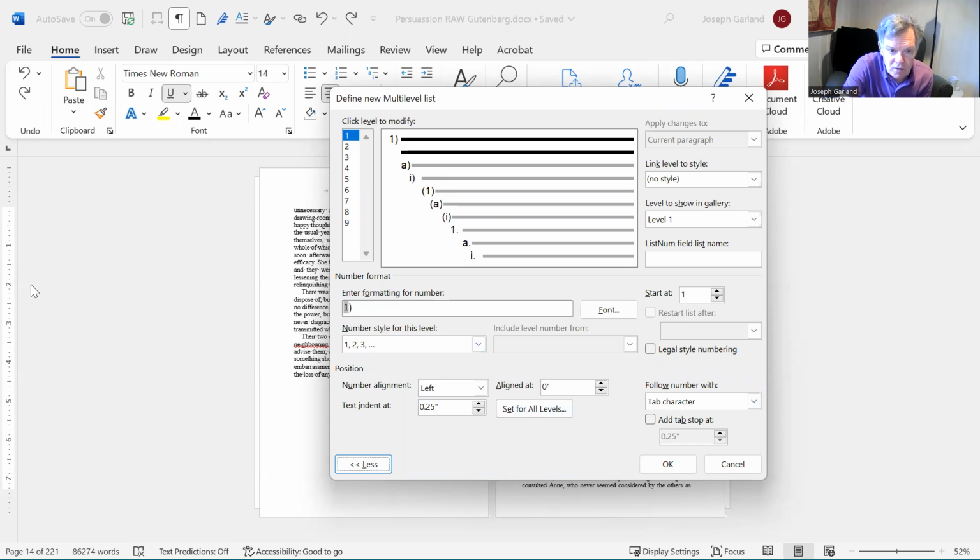Here's what I want to do. Step 1, I want these to be numbers. You can see up here at the top, there are A, little Roman numerals, etc. I want this to be a simple number, and I want a period after it. That's my number style. I want it to be centered. Align at, no, centered. Text indent, I'm not going to have any text. This is just going to be a paragraph number, followed by nothing.